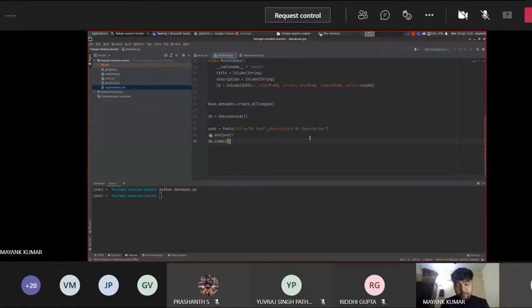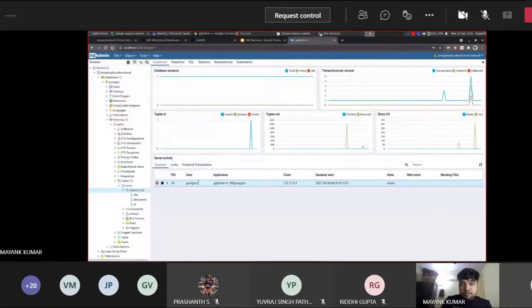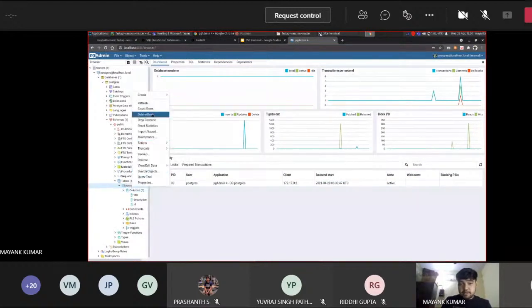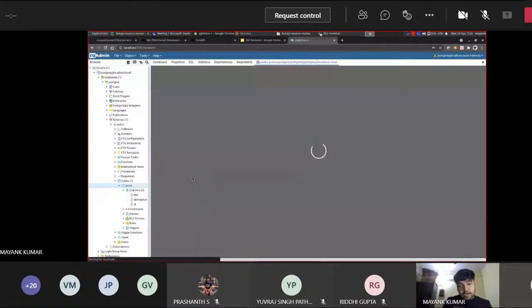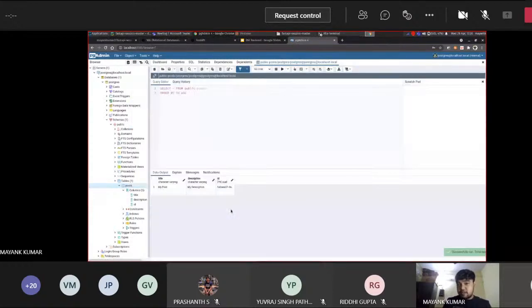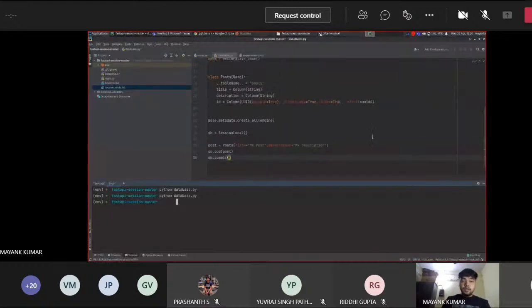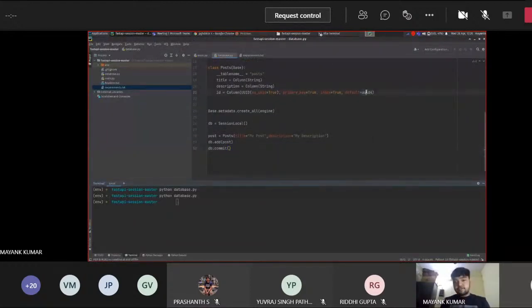Okay, so Python database, I have added my post. Let's go ahead and check if we have the post in here. I'm going to go into the post and say, view data, all rows. Okay, my post is created. I can see it here, and it has a unique UUID. The UUID was generated by default by the function that we passed in, UUID 4. Nice, we have added a post successfully.